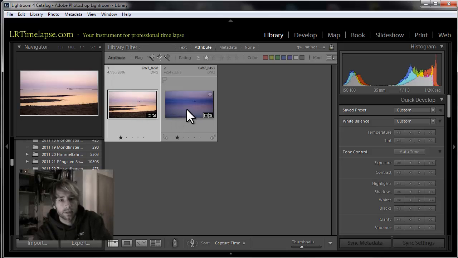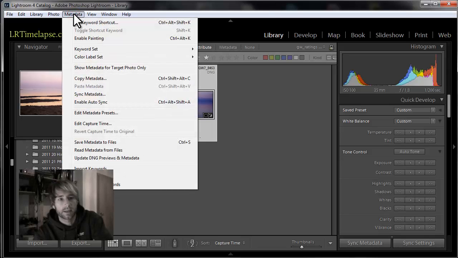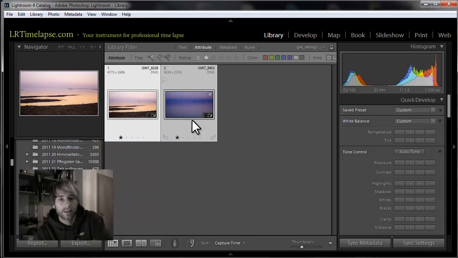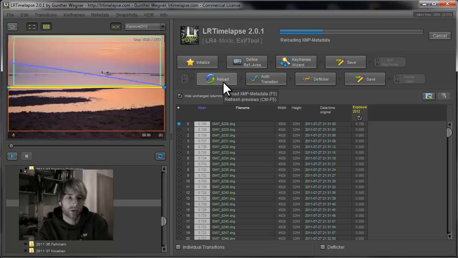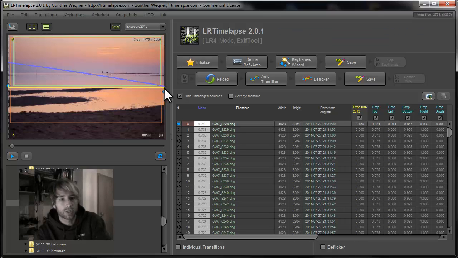And now you select both here again in grid view, and now we are going to do the opposite of what we did before. We are going to save the metadata to files to update the XMP data of those two images. And now we can go back to LRTimelapse, and we have just finished the first line here, coming from Lightroom, and now you hit reload, and this is going to update the keyframes with the new metadata. The rest of the images will stay as they are.